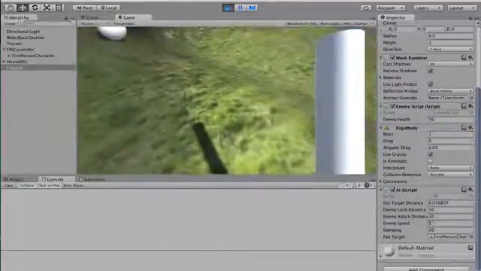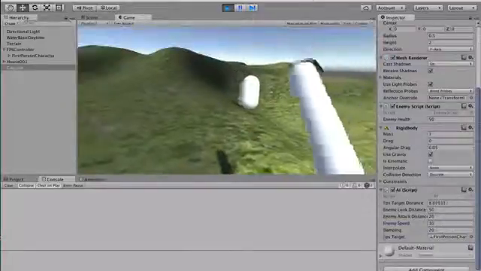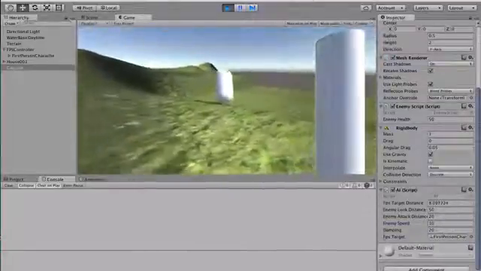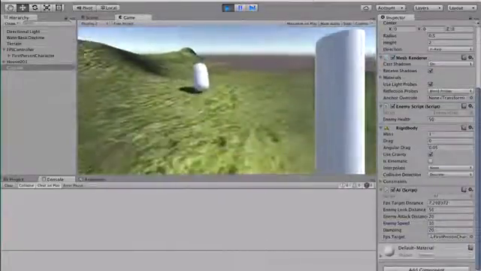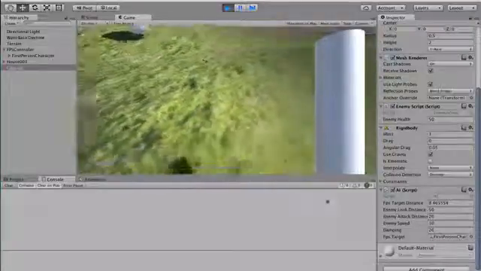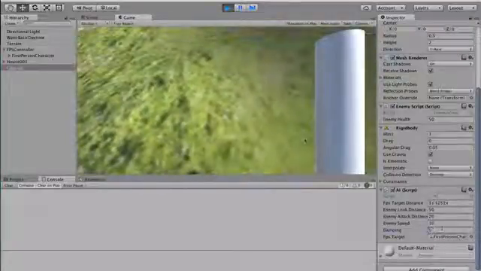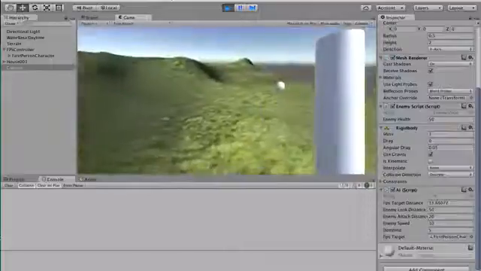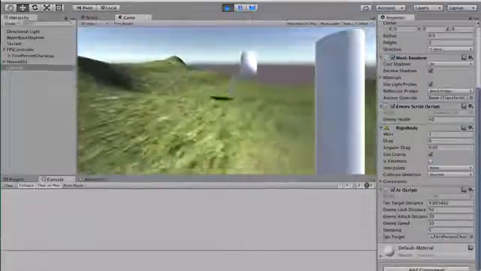Let's try to edit the speed, maybe. Let's make the speed 10. So he has a little bit more speed to go against the damping. Yeah, that seems a little bit better. Make the damping more like 5. I think that might work better. Oh, no. Wait, yeah, that works a little bit better.